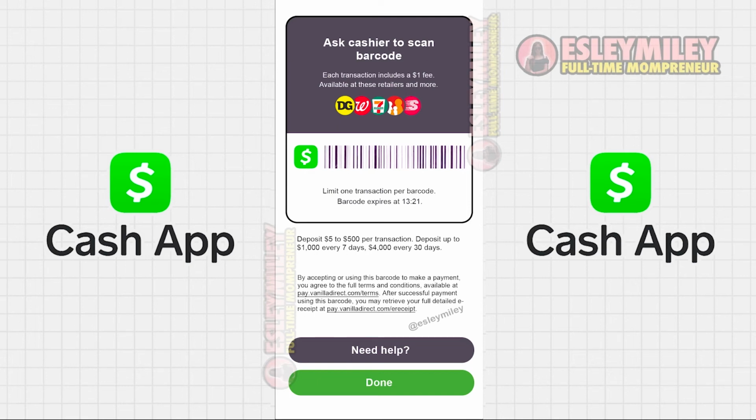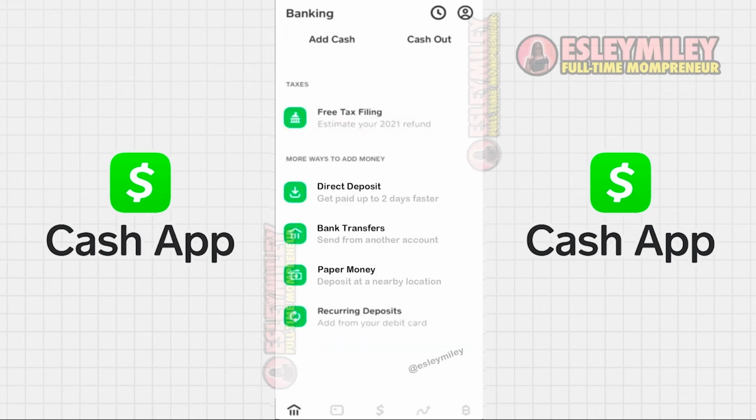It usually takes about 5 minutes for the deposit to go through. Also, to use this feature, you must already have a Cash App cash card. And that's how you can deposit cash into your Cash App at Family Dollar.